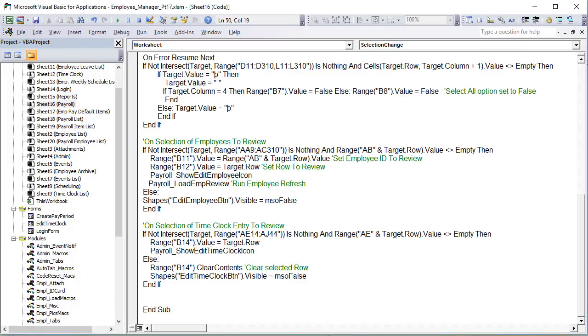So those are important, so we can do that in the code. So B11 equals AB in the target row. That's going to put the ID to review, and of course the row to review here. And then of course we're going to run the employee show employee icon. That's brand new. I'll show that to you if we have enough time. And the payroll load employee review. That's the macro that we ran through before. So that's how we know it.